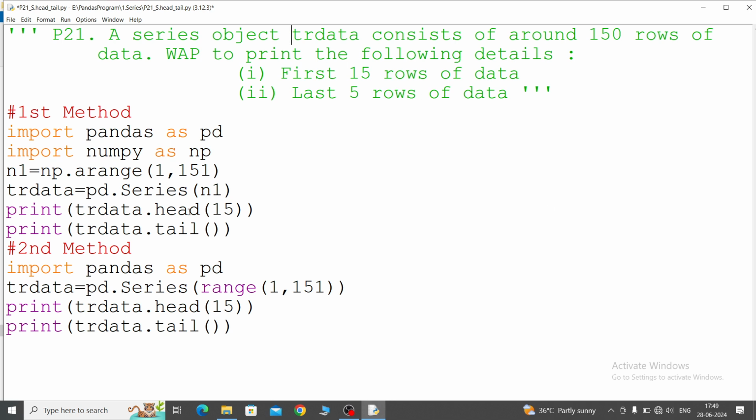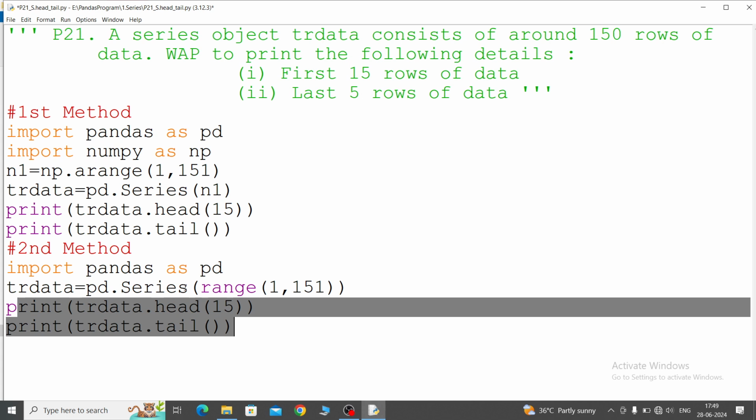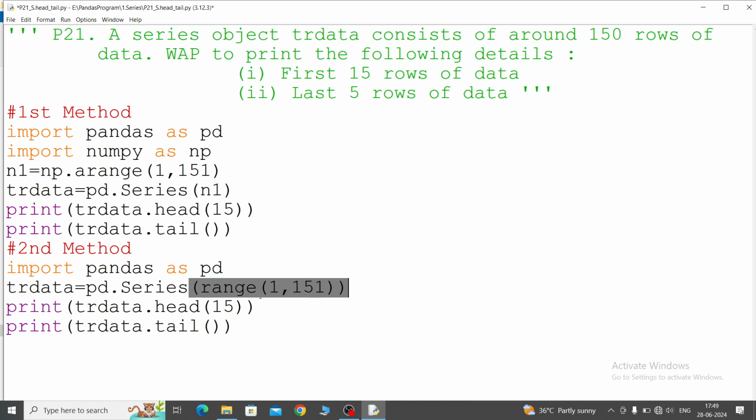Okay. Now the second method: the same arange function we can call through the range function in pandas. The pandas range function we can use instead of the numpy arange function. So import pandas. Now directly you can convert, pd.Series(range(1,151)). Just this one will change, arange to range. Now trdata.head and trdata.tail, these two lines are the same. The print command is the same, only this one is different. Here the range function, here the arange function.